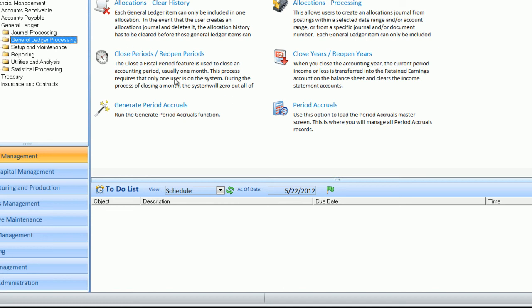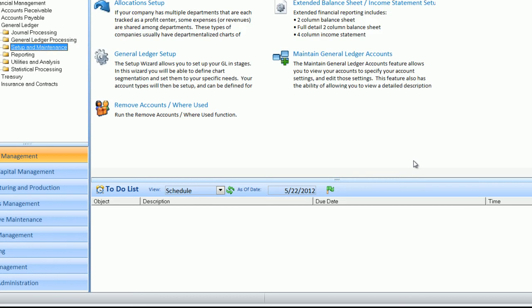You can close or reopen periods, tell the system that this period's closed. You can actually reopen periods and all that good stuff using this feature. You could also do the same for years. You can close or reopen years. Obviously, if you close a year, the end of the year entries are recommended by the system automatically for you. You could also run period accruals, which allows you to look at the period accruals over a certain time window.